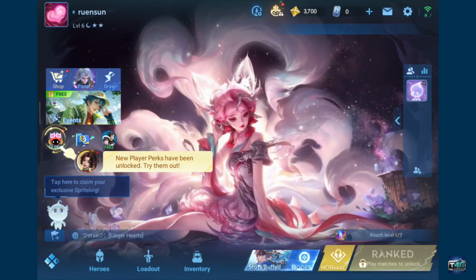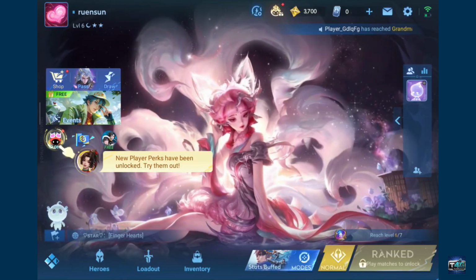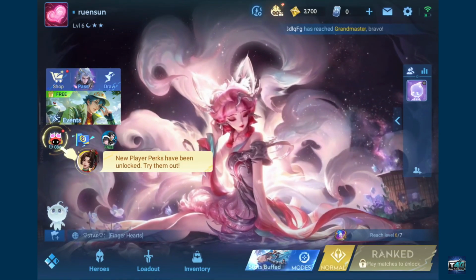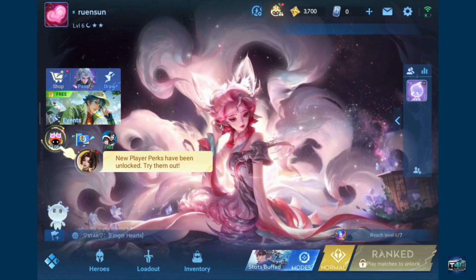First of all, launch Honor of Kings on your device and wait for it to load. Once you end up on the official homepage of Honor of Kings, go ahead and tap on the gear button at the top right corner.